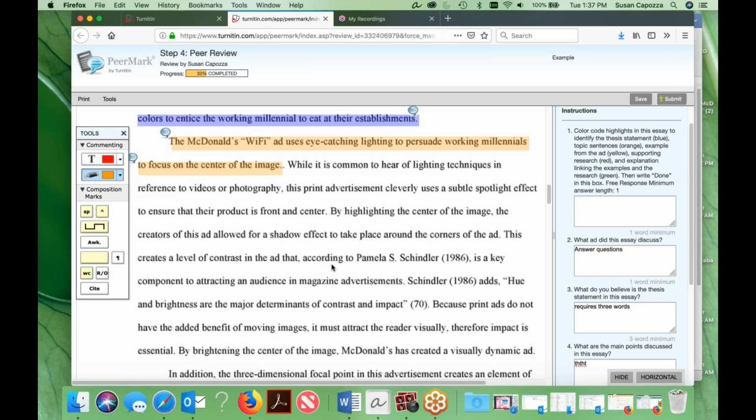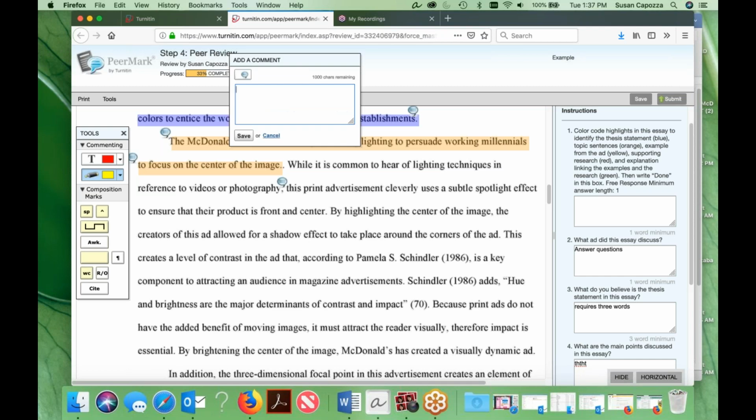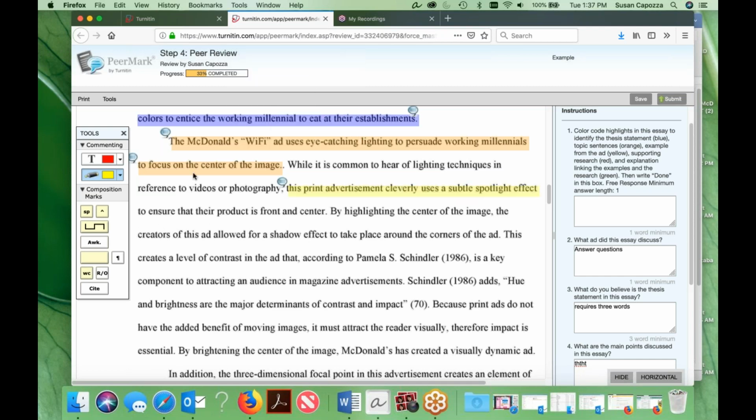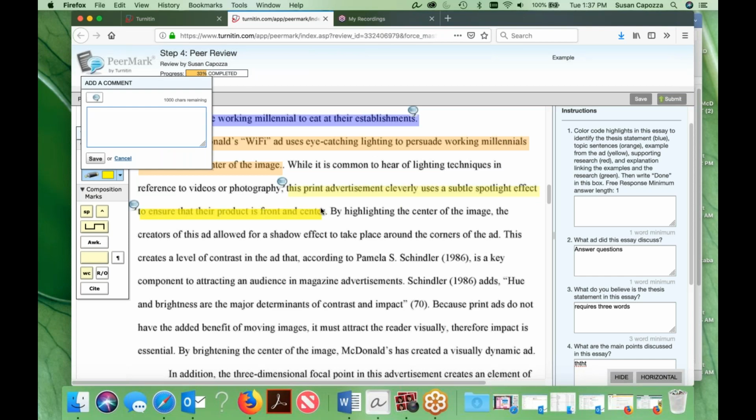All right, so examples from the ad. Is it giving us examples from this ad? Okay, it's talking about, and that would be in yellow, the clever use of subtle spotlighting. Okay, that is an example.